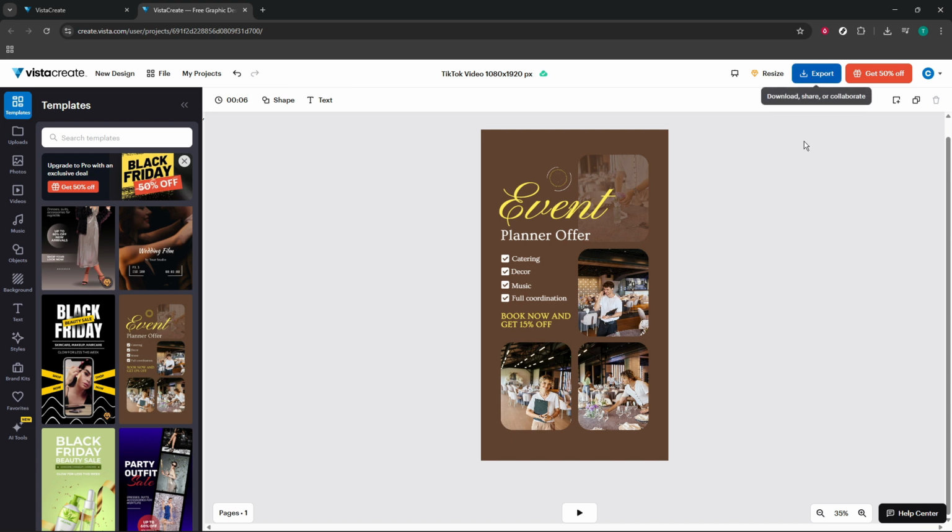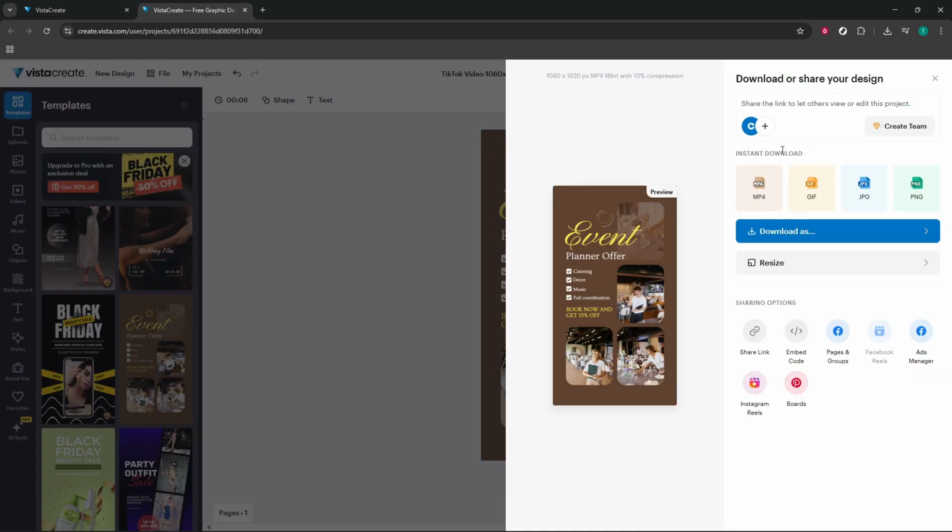When you're happy, click Export. Choose MP4 to preserve animations and audio, and keep the default resolution for sharp playback on mobile. Give your file a clear name, export, and let VistaCreate render the video. Save your project as well so you can quickly repurpose the design later.